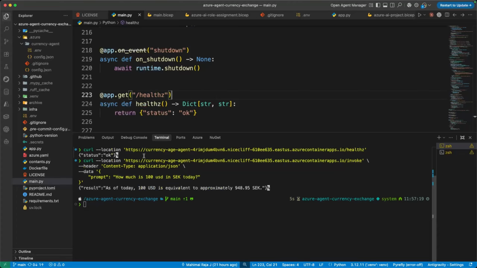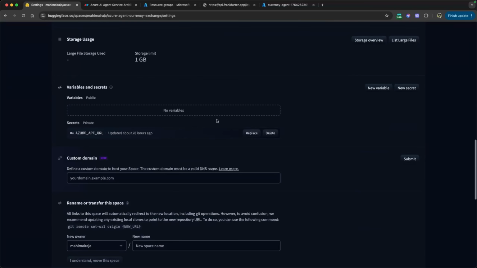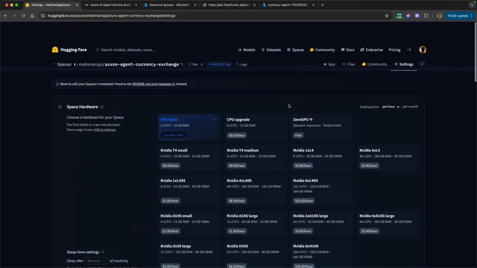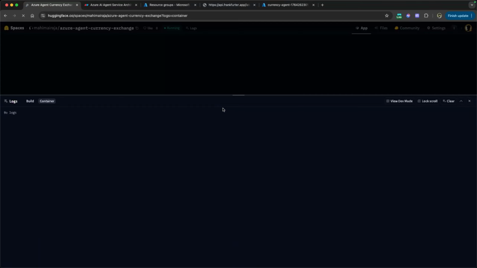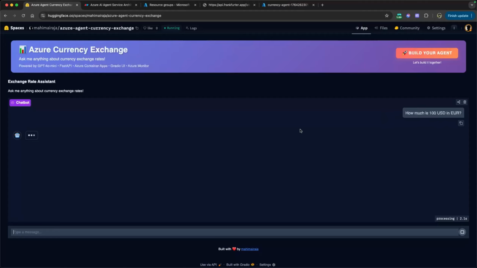Now I'm just going to copy this, and go to my hacking phase and update this. I'm going to replace the value with the updated one. Perfect. It's going to restart for me. Perfect. We have our app running here. I'm just going to ask how much is 100 USD in euro. I'm giving it a simple task just to understand. Okay, it's around 83.86. Perfect. It's working as expected.